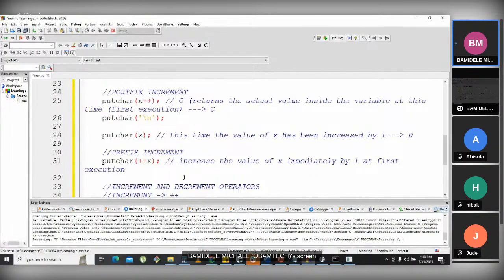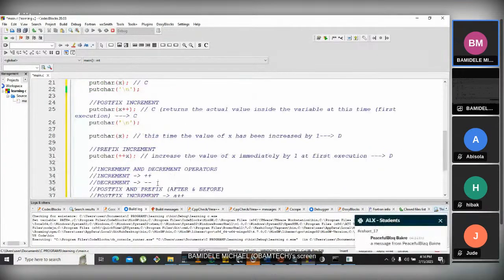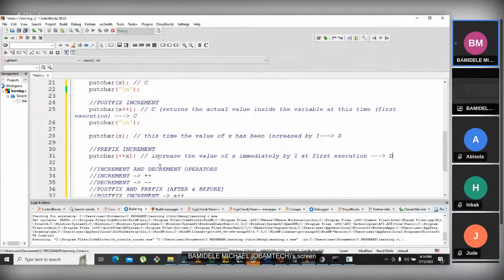So at this point, it will automatically give the value of x to be d without wasting time, because what is inside x? C. So it will just increment x directly, instantly. If this is not clear, this is just an overview. Let's just take it this way.